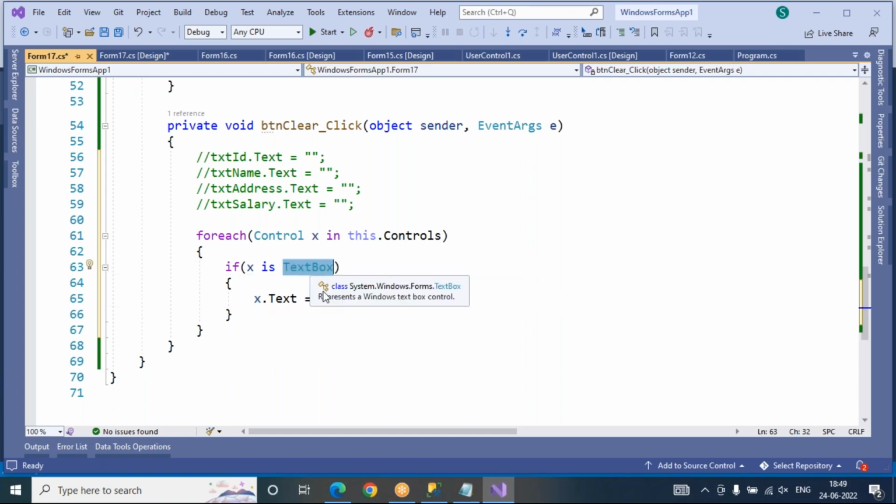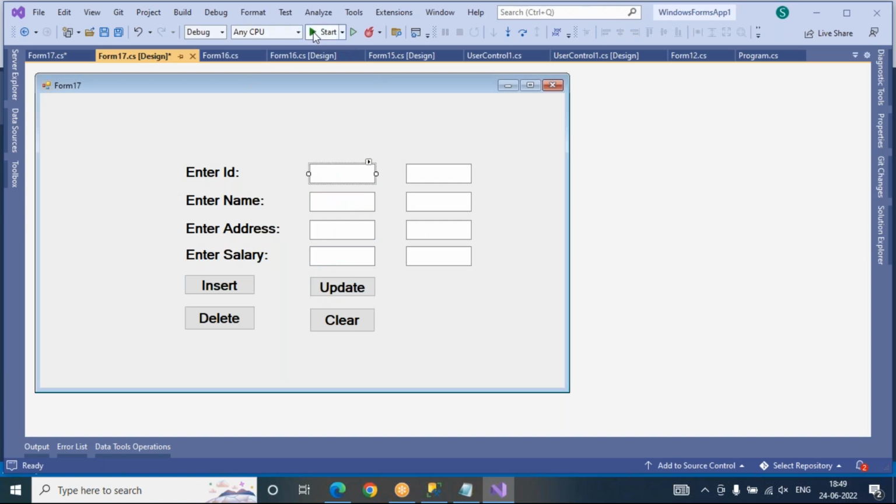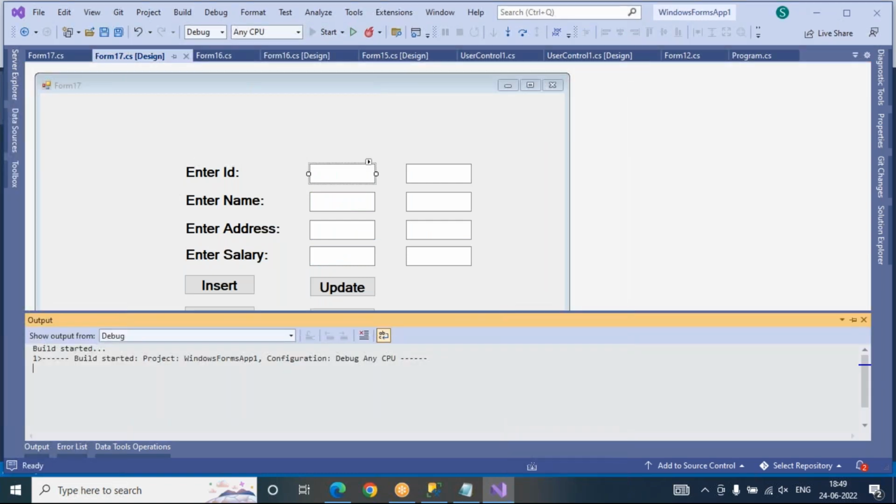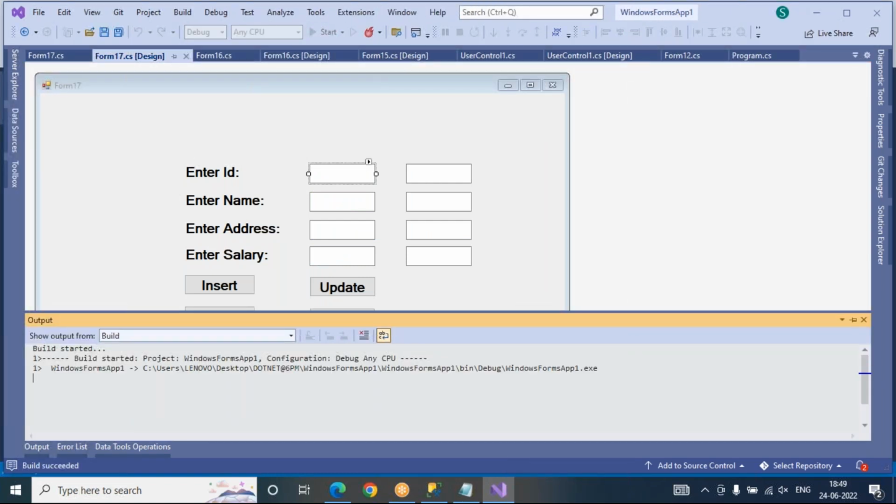Whatever data we enter in the text boxes, that should be made empty. No need to write much more code every time. Whenever we increase or decrease text boxes, the code will clear all of them here.